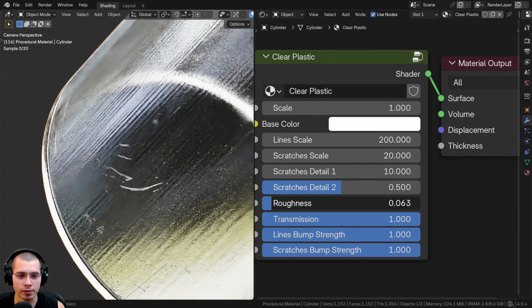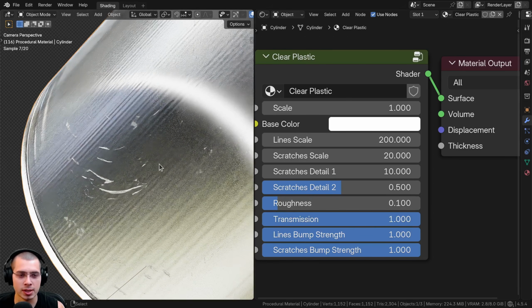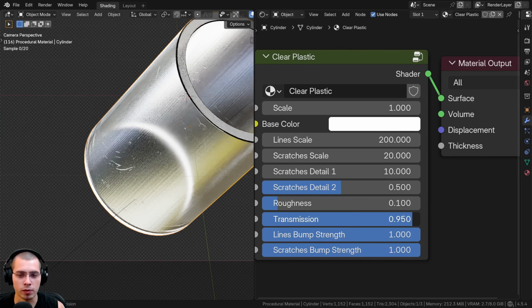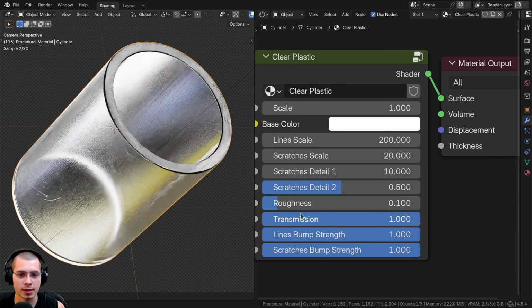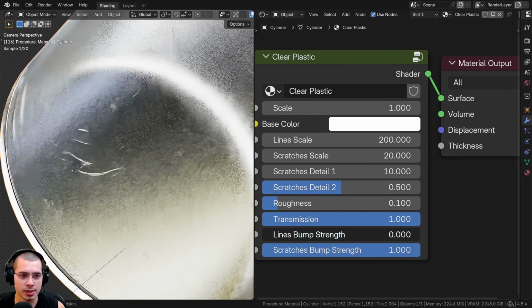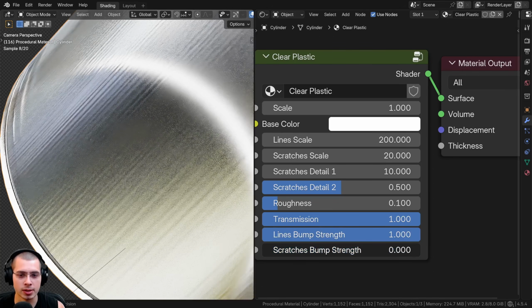Then you can change the roughness of the entire material, and then there is the transmission, which is the transparency, so you can have it be a clear plastic, or if I turn the transmission down, now it's just a basic white plastic. And then there are 2 different bump strengths: the lines bump strength, so that little bump there, and then also the scratches bump strength.